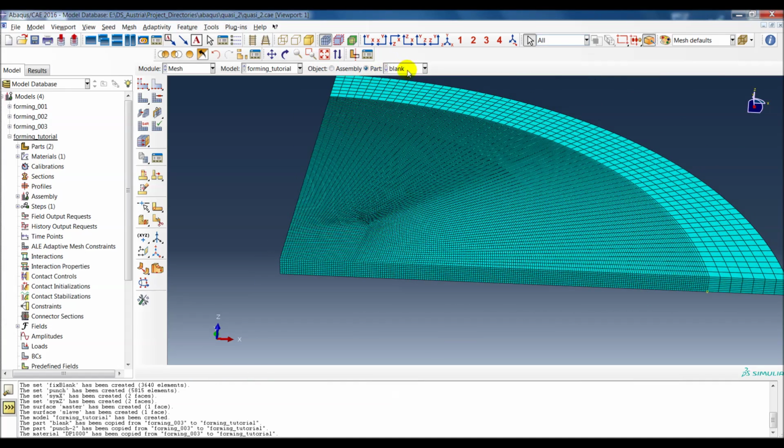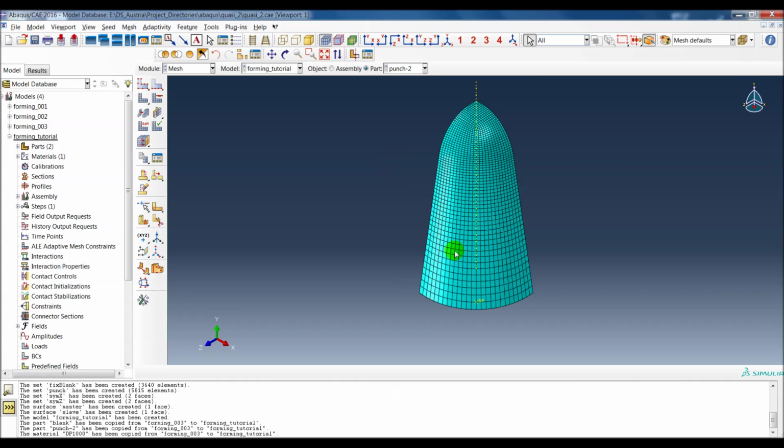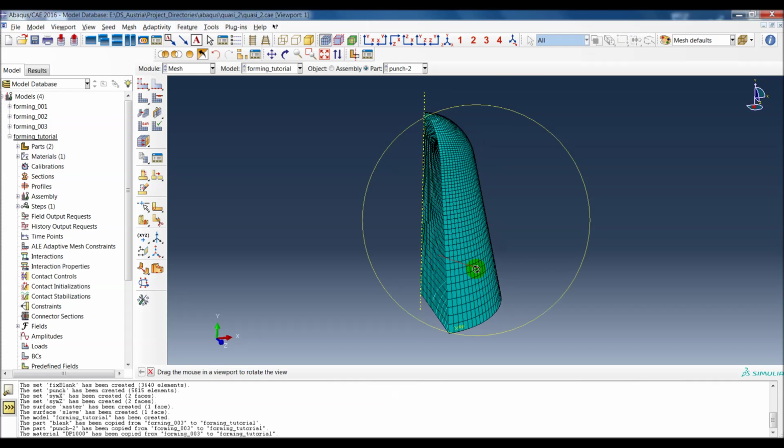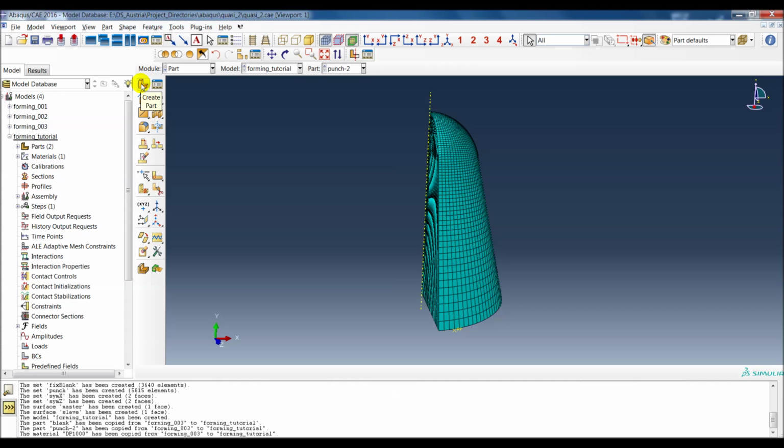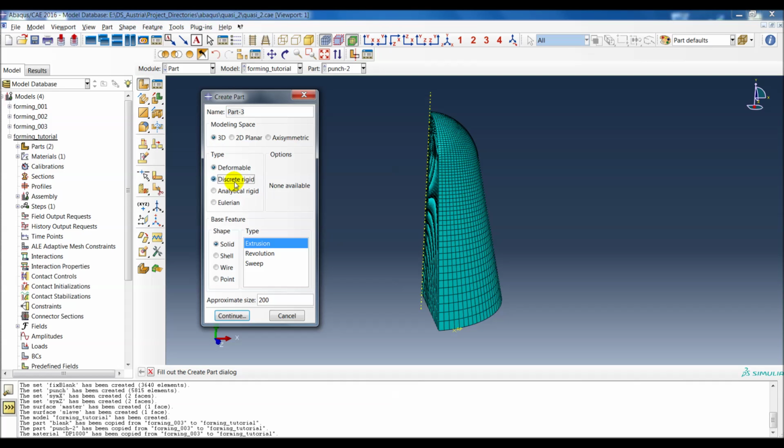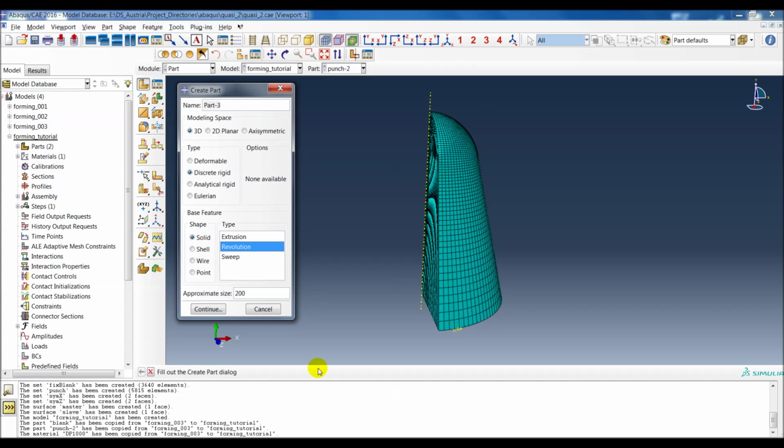The other part is the punch. And I've modeled the punch as a discrete rigid, which can be done by selecting create part and then discrete rigid solid revolution. So in the whole model, I'm taking advantage of quarter symmetry, so I only model a quarter of the punch head.